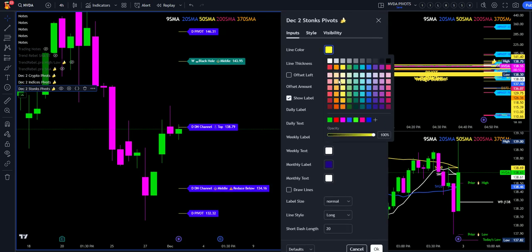So line color, here it is. So if you don't like that yellow line color and you have to have this color, you can do that. And you see the color changed.